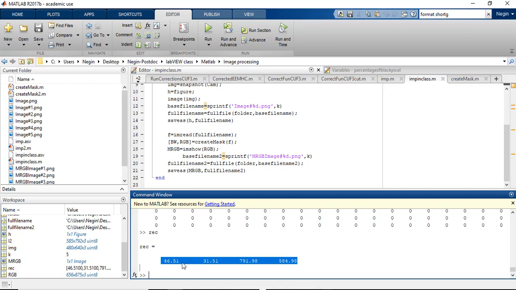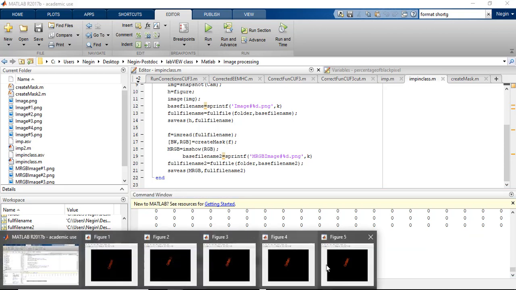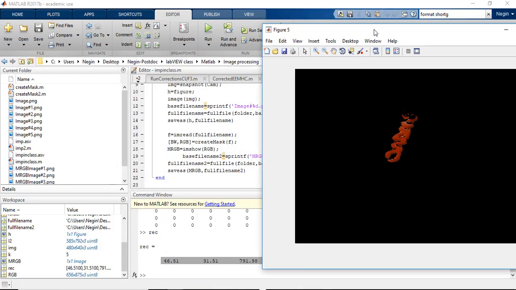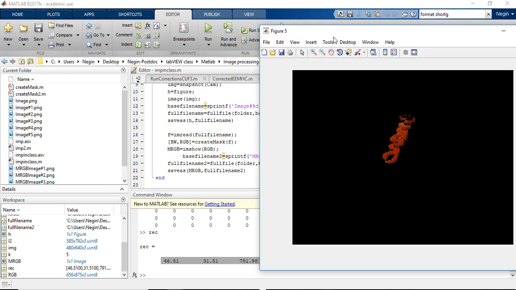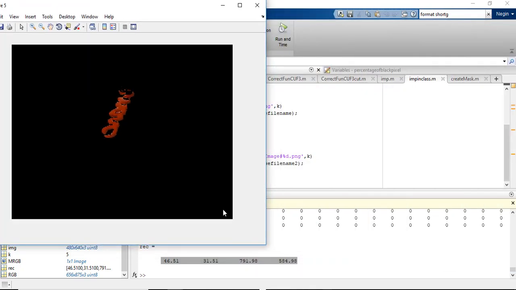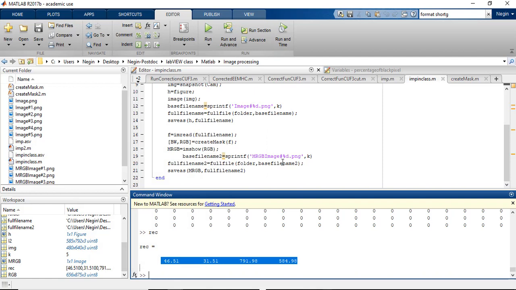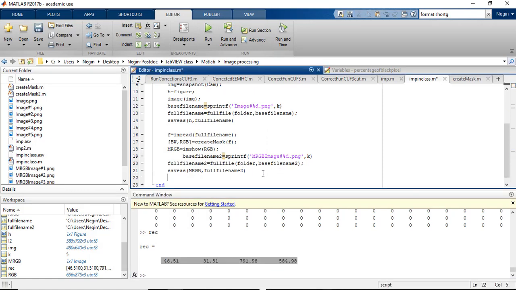And this is basically, let me see if I can show it to you. It's basically these pixel points here, 46 and 31, and then these pixel points here, 579 and 584. So let's copy these pixel points and then come in here.